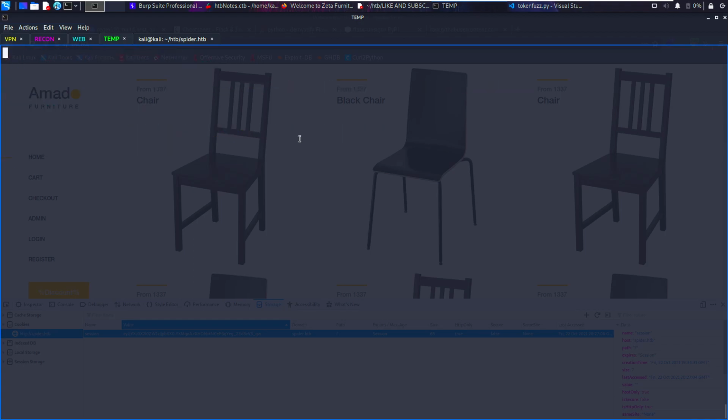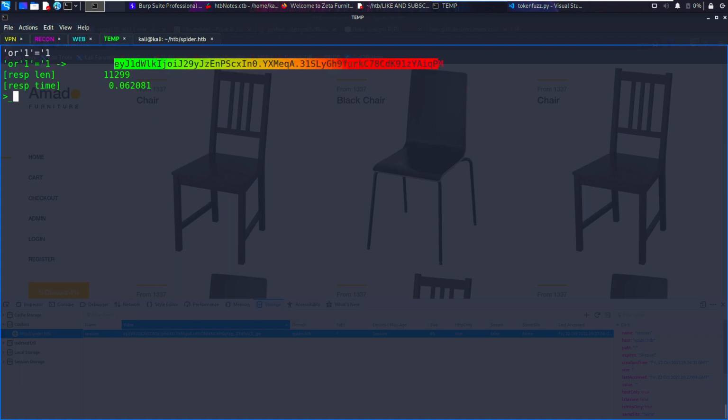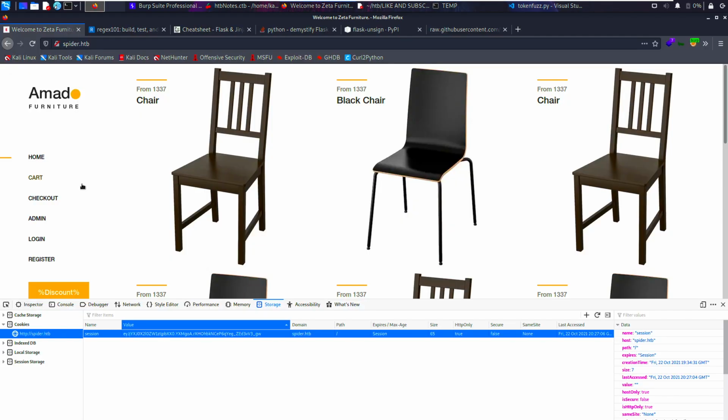Should that work? Yeah, we've got 290 on that one. We need to go ahead and, oh, I know why that didn't work. It's because we had the 1 equals 2. We'll go ahead and use this token instead. Cool. You see we have 11,299.